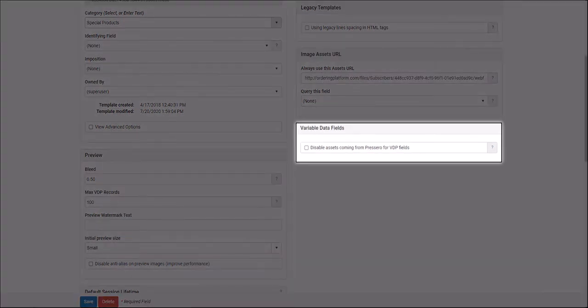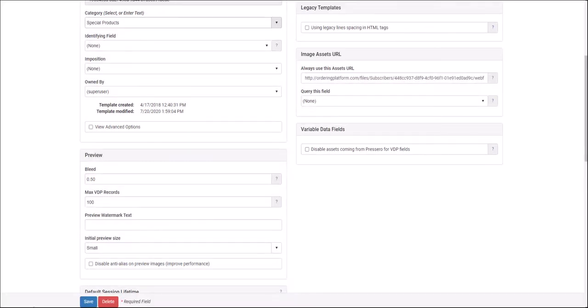Under variable data fields, the option disable assets coming from Presero for VDP fields. If selected, the customer must upload a VDP file from their desktop when presented with a VDP upload prompt in the template. Any database asset files available will not be presented as an option.